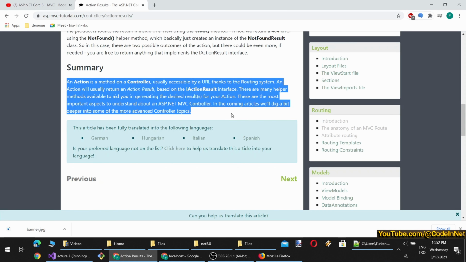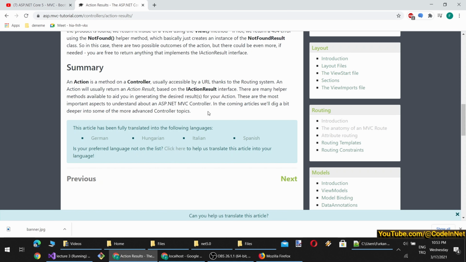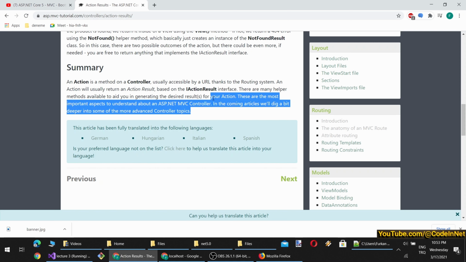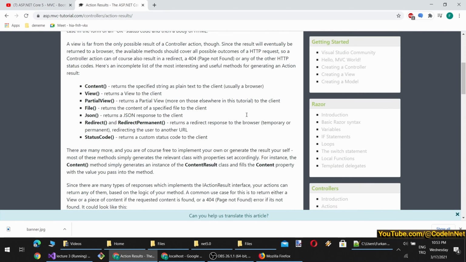An action is a method on a controller, usually accessible by a URL thanks to the routing system. An action will usually return an action result, based on the IActionResult interface. There are many helper methods available to aid you in generating the desired results for your action. These are the most important aspects to understand about an ASP.NET MVC controller. In the coming articles, we'll dig a bit deeper into some of the more advanced controller topics.